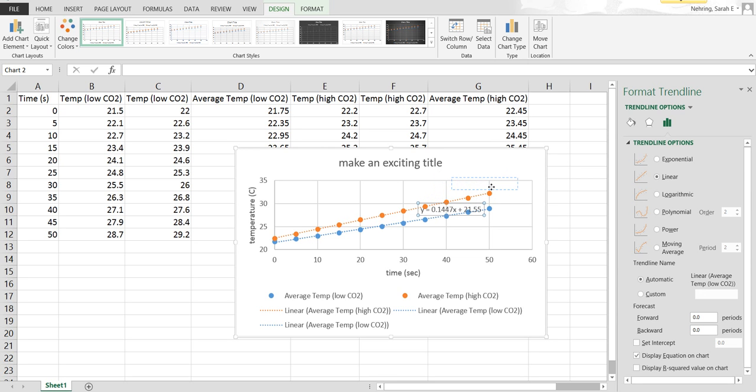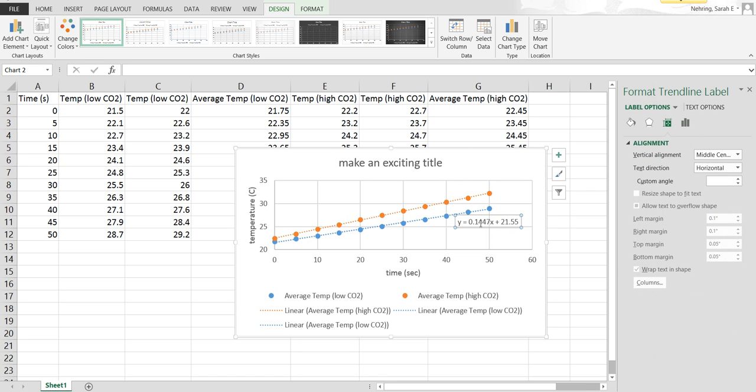And what that will do is, oops, let me make sure this is for the right graph. Okay, low CO2, this one goes down here. So that looks like my blue line, which is the low CO2, has a slope of 0.14. And then we could do the same thing for my orange line, and we could compare the slopes. So that would tell us that the steeper slope means the temperature is going up faster.